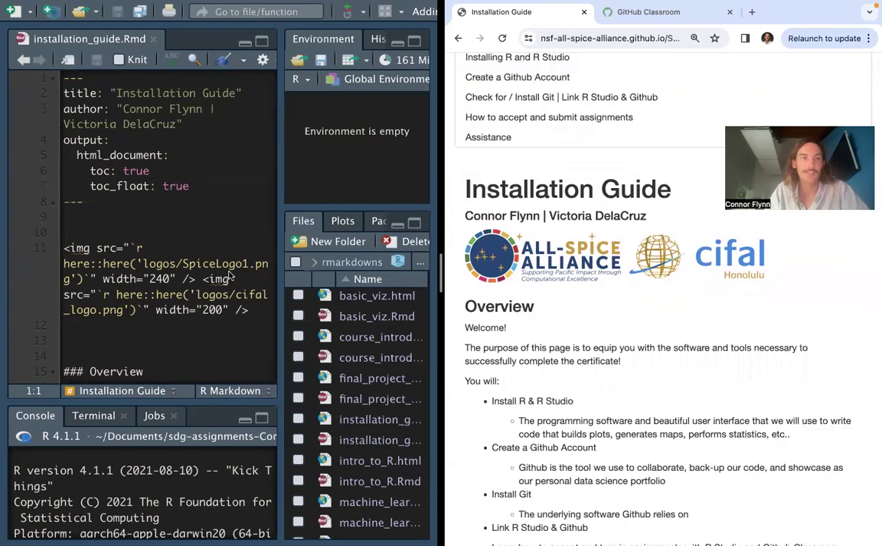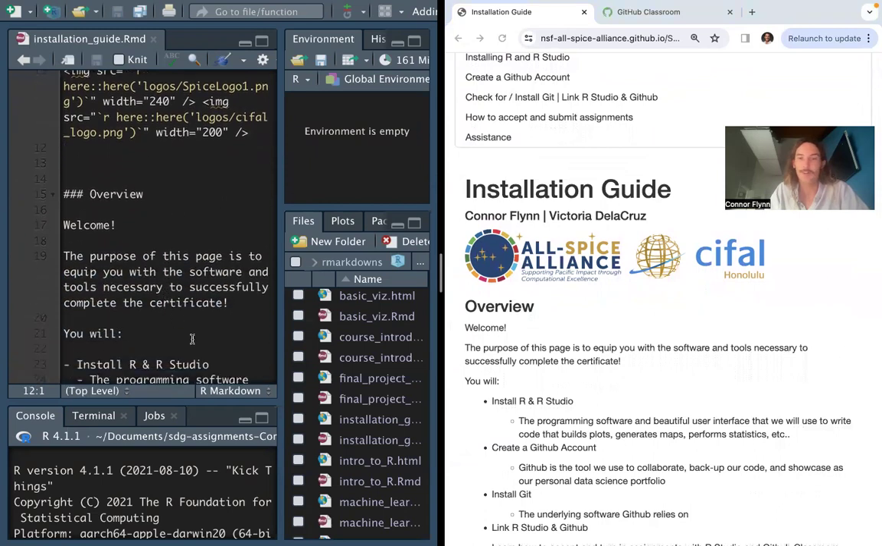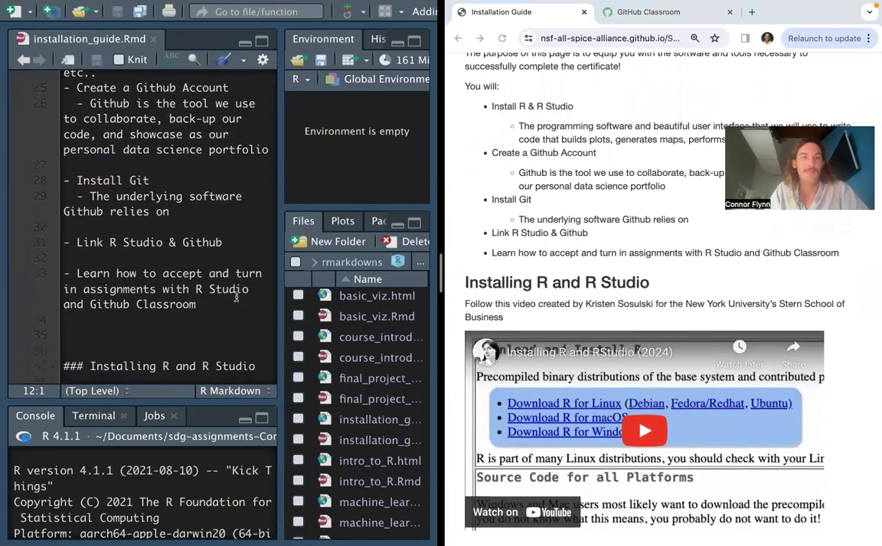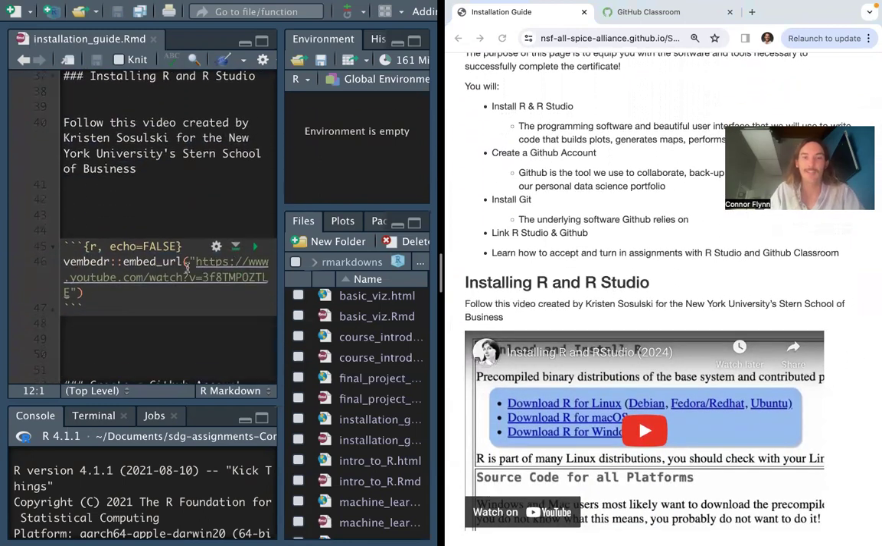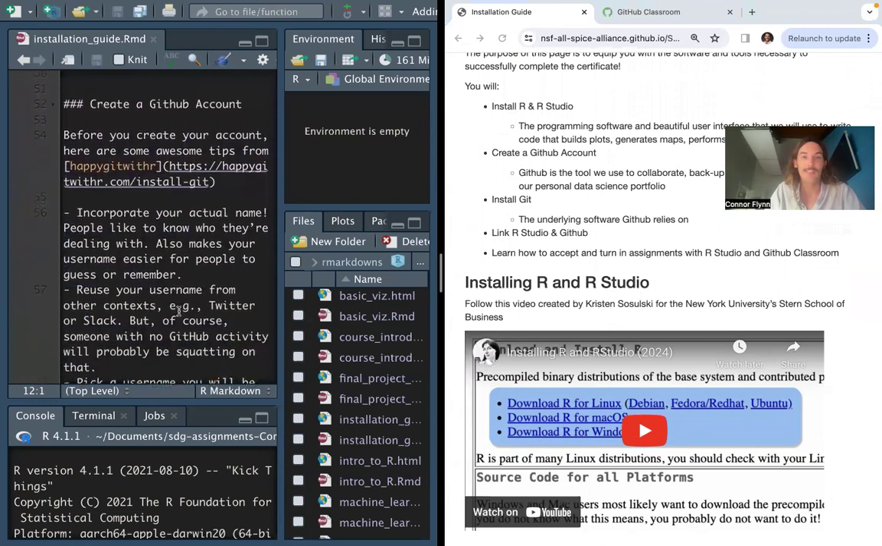So here's our installation guide. We see our logos. This is the code that we write to put the logos here. We see overview and welcome and some of the same text here. This is where we embed our videos. In this code chunk here, we reference our YouTube videos that we include on the website. So this is how all of this stuff is built.